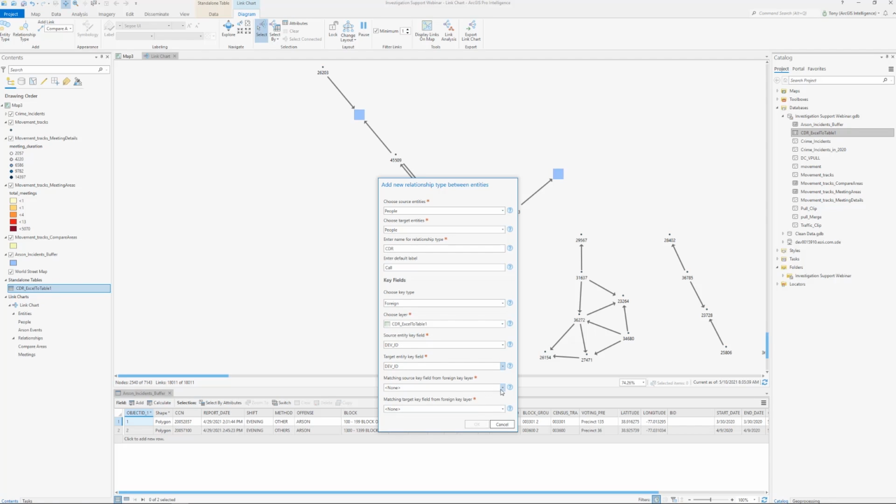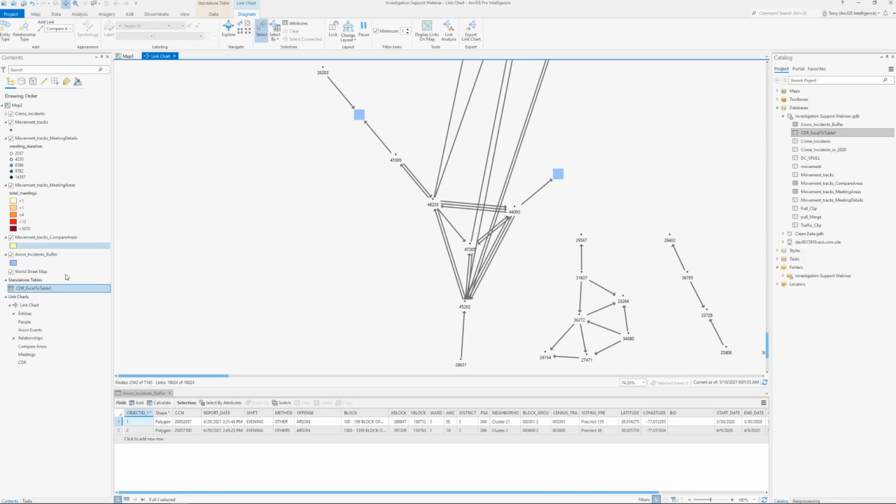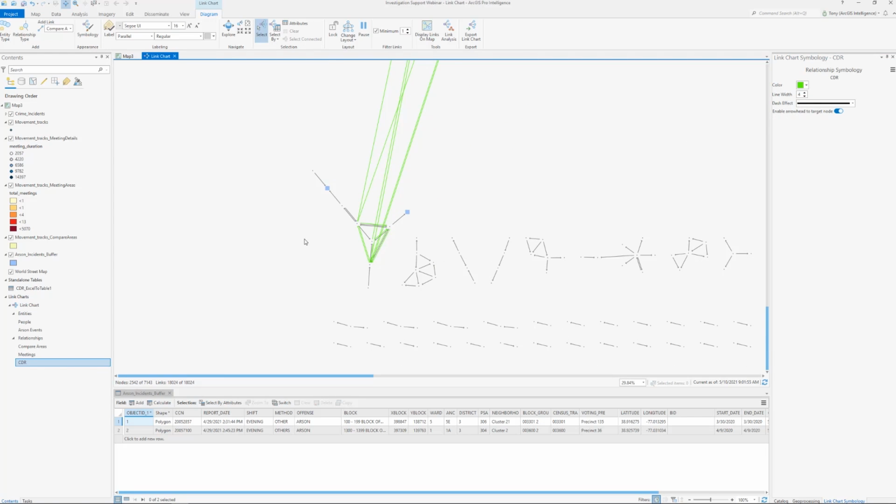The matching source key field is going to be the transmitting number, and the matching target key field is going to be the receiving number. Click OK to build the links. By selecting the CDR entity from the Contents pane and clicking the Symbology button, we can quickly change the color to help differentiate the meetings from the calls in the link chart.